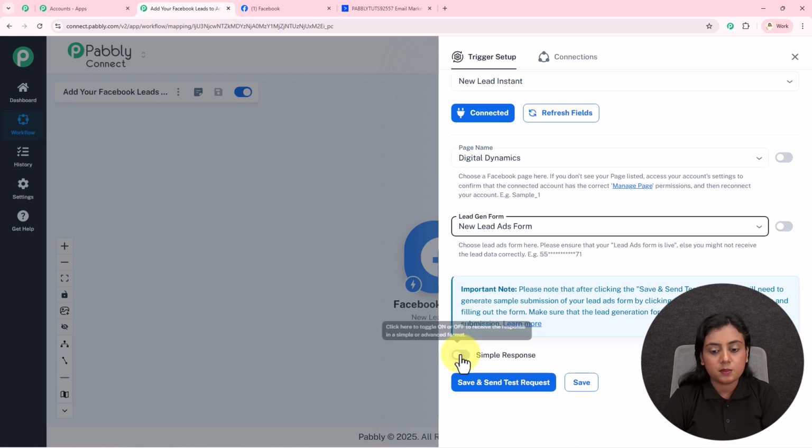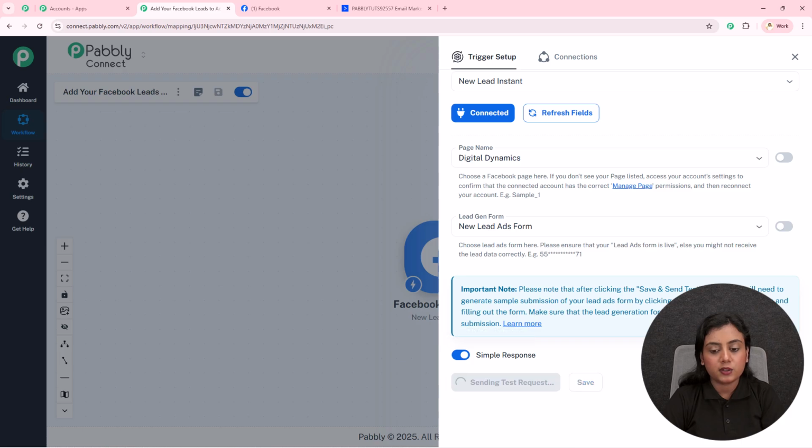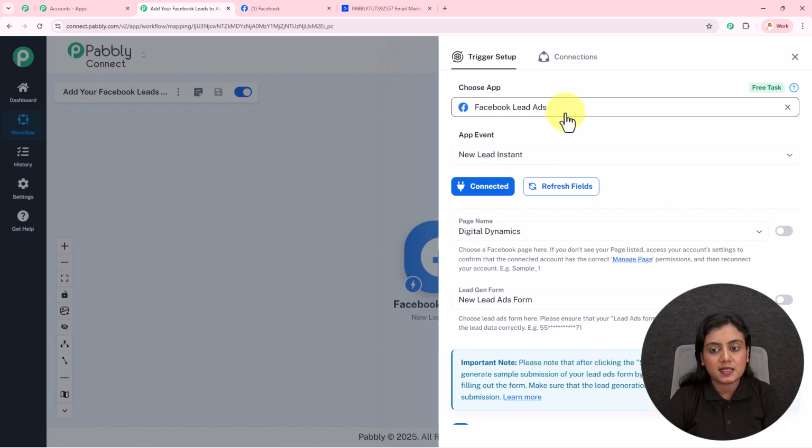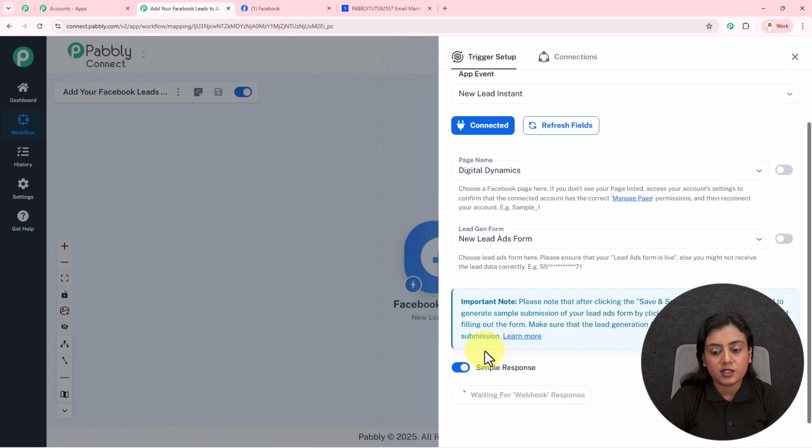Okay, as I want the simple response, I'll toggle this button and click on this save and send test request button. As I've done that, it says waiting for webhook response. So now to check whether Facebook lead ads is successfully connected to Pabbly Connect or not, I will generate a test lead and then check whether my trigger automatically captures the response of the test lead being generated or not.